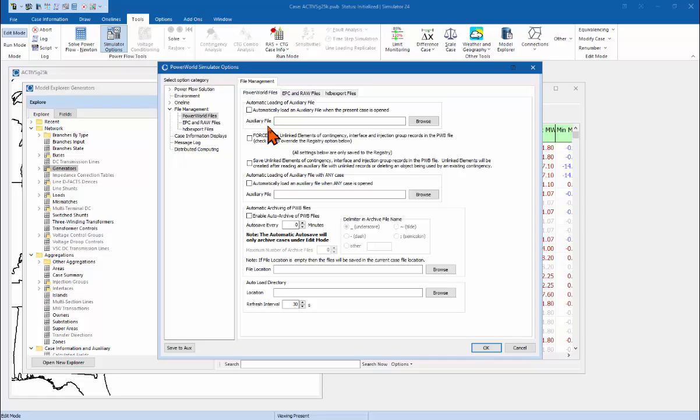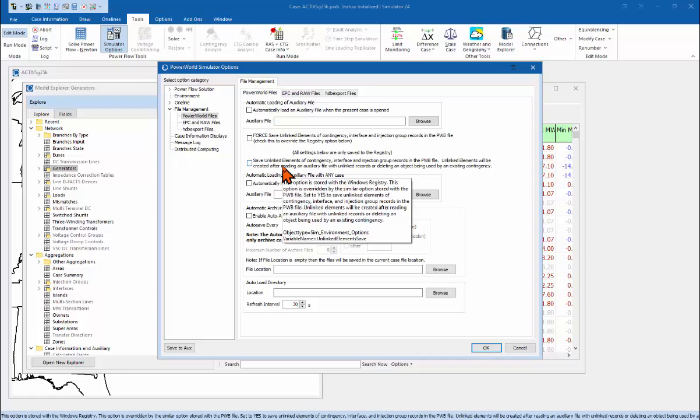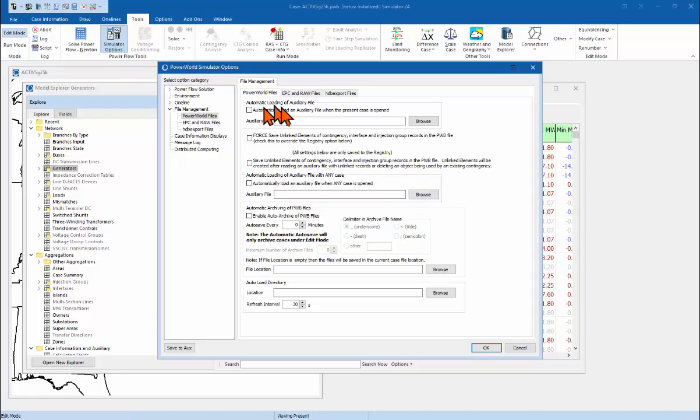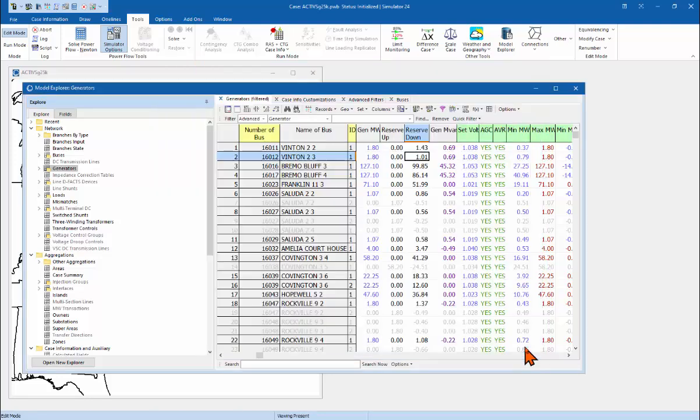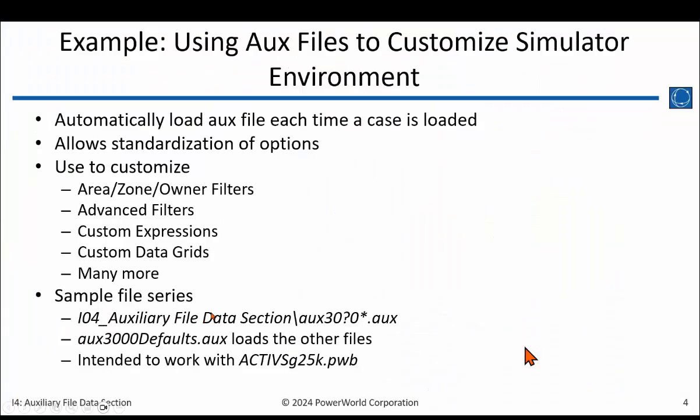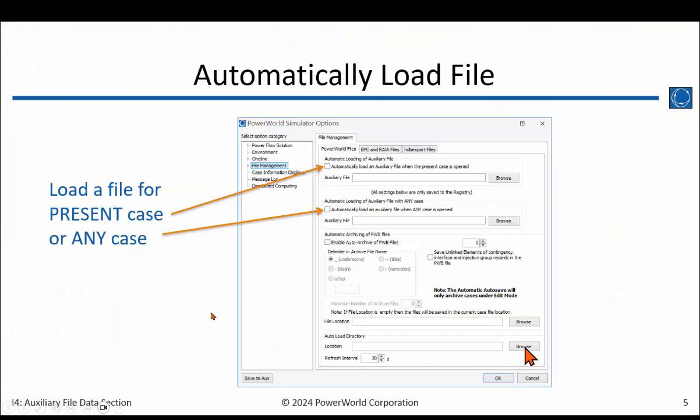But just be very careful with those features because you don't want to change things in the case that aren't appropriate for every case, especially with this option down here. So if we go to the next slide, it just shows that dialog and the options that you can use.